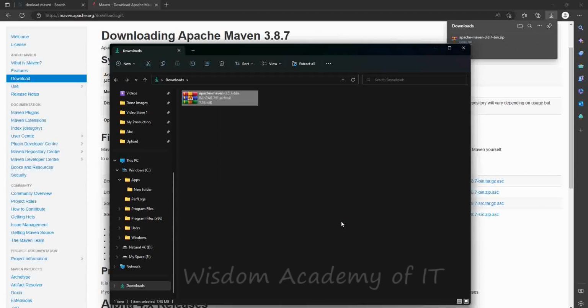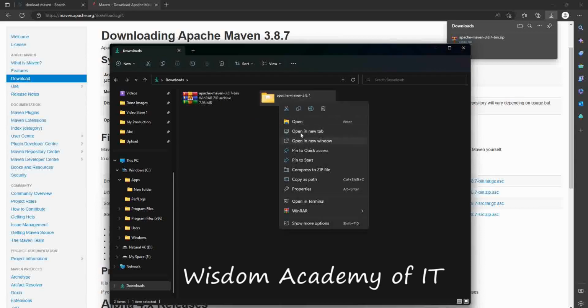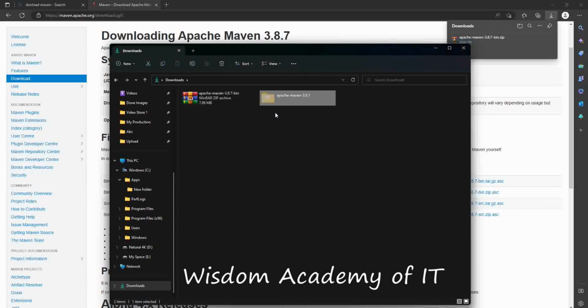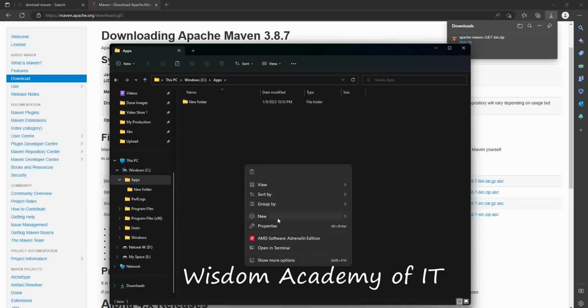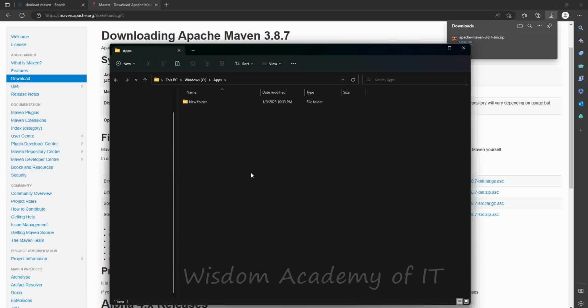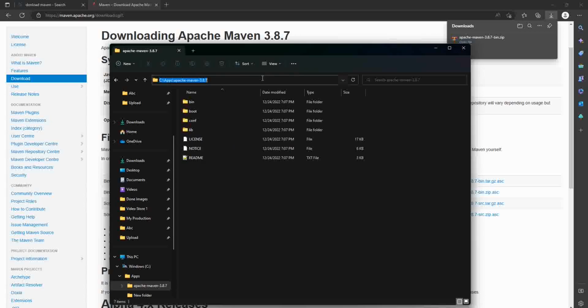We need to config Maven inside our environment variable on Windows. Let's see how to do that. Now I'm going to copy this folder into my safe location. This folder should not be deleted after Maven configuration.